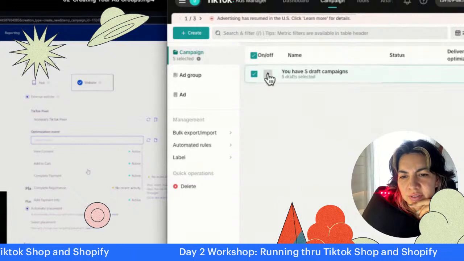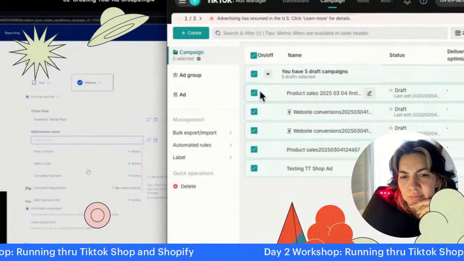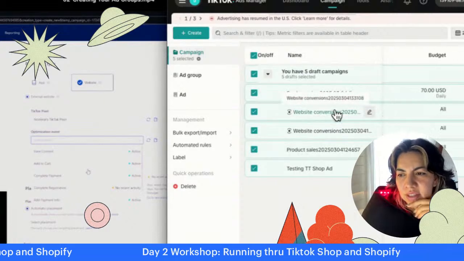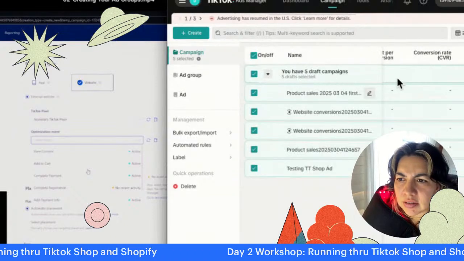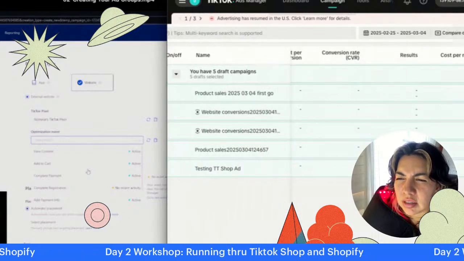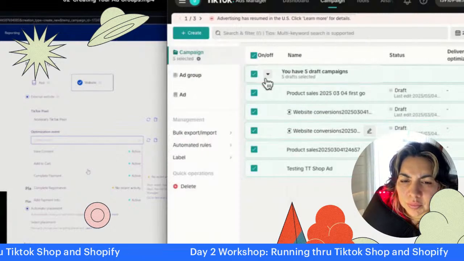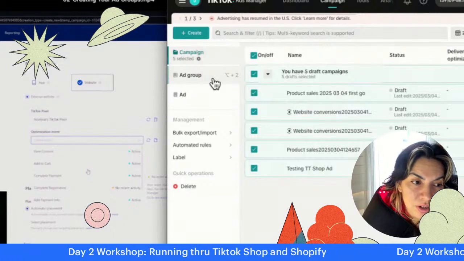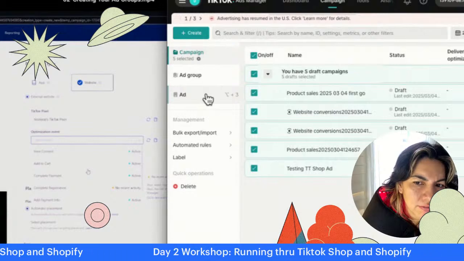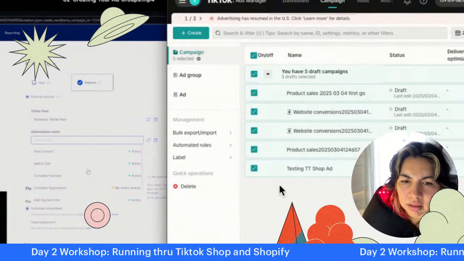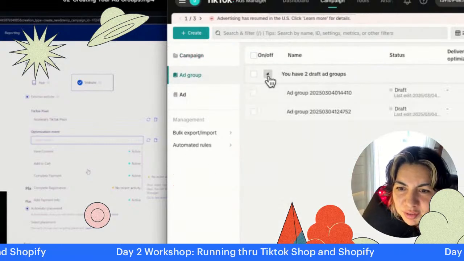I want to delete these drafts because we don't need them. This is each time I've tried to see. How do I delete this though? I think I could do this. No. Oh my God, there's an ad group. And then there's an ad. What does that mean? Which one's ad group? I have 2 different ad groups.